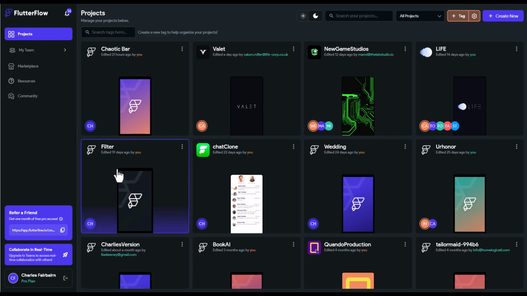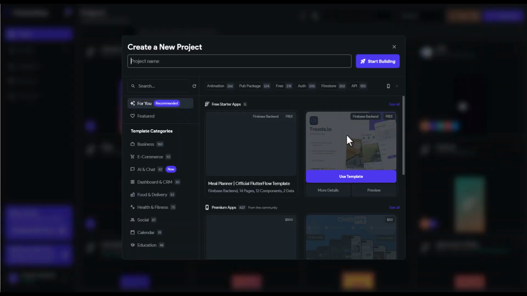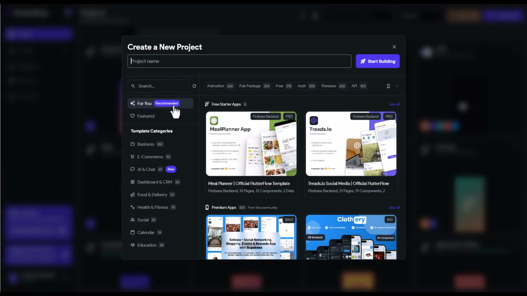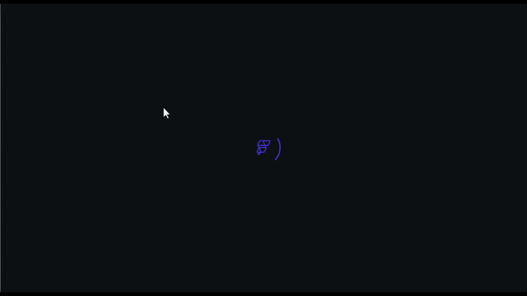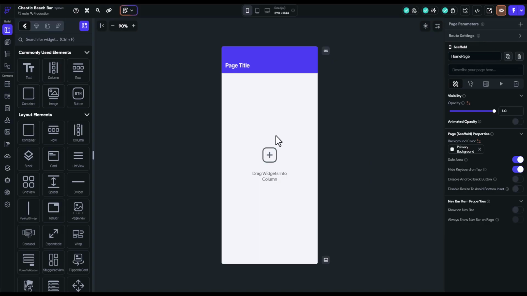Okay, then let's start building. We're going to come here and we're going to create a new project. We are not going to base it on any existing template, so we're going to give it a name. So I'm going to call that Chaotic Beach Bar. Hold on, as I type that. Chaotic Beach Bar, start building. Okay, we're going to skip all of that.